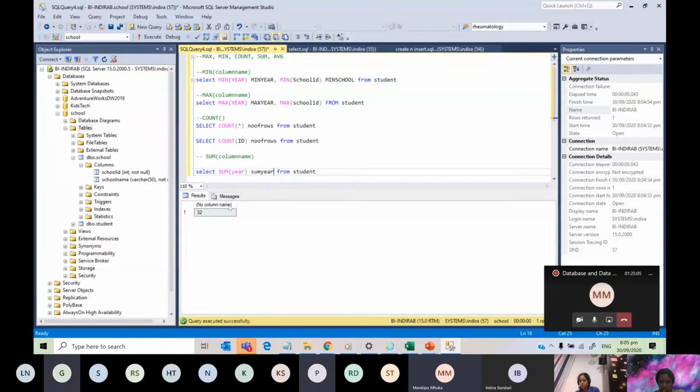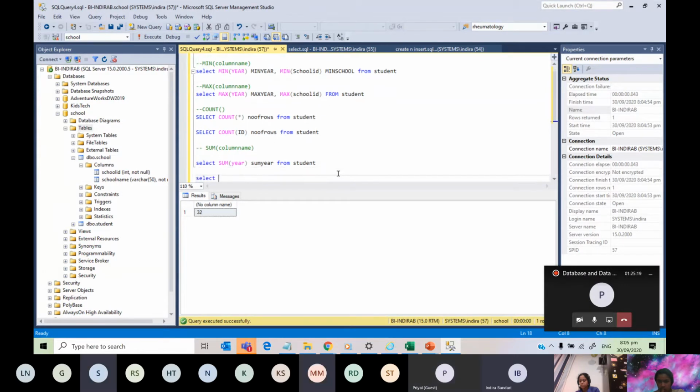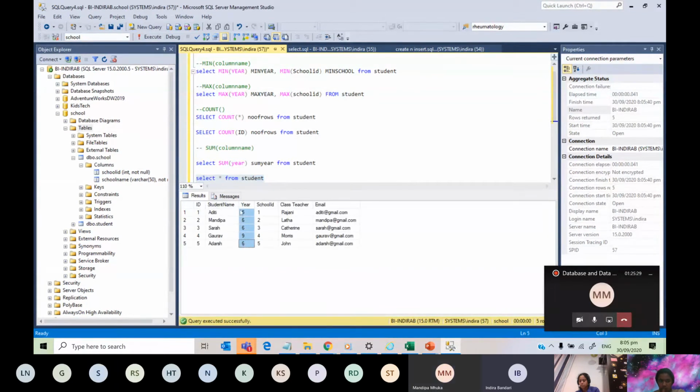We calculated the sum of the column year. Let's do select star from student. If we look at this one, this is the sum. It is calculating 5 plus 6 plus 6 plus 9 plus 6. How much is that? 32. Yes, 32.